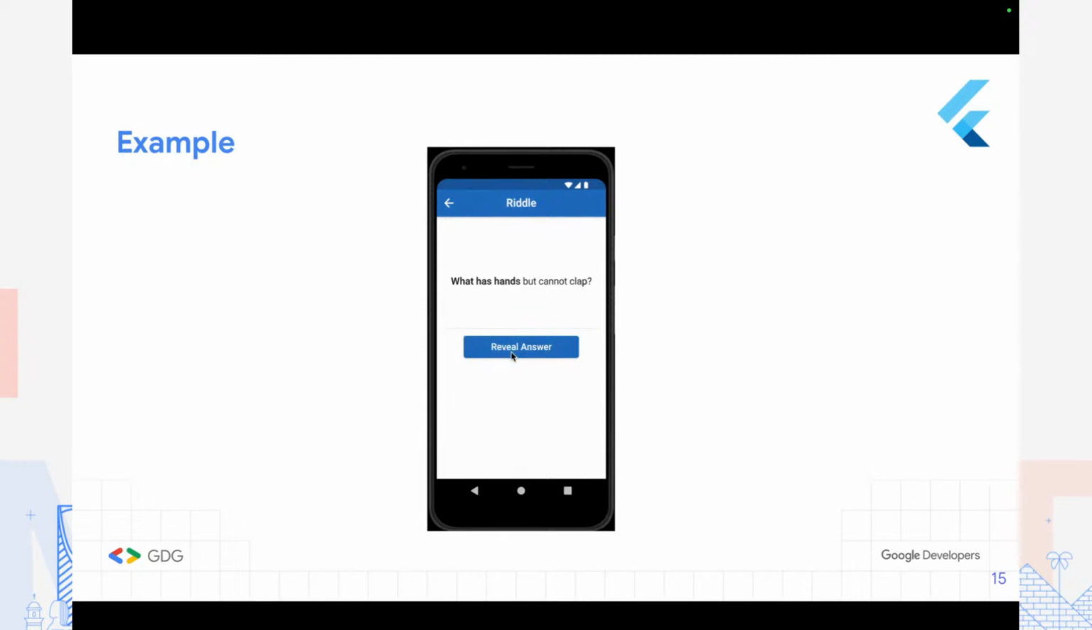So when I click on reveal answer, I'm going to add a function which is going to print the data here in my text field. So this is how it looks.